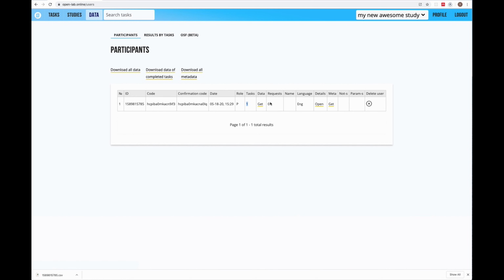Next, in this table, you will see the name of a participant, if it was given during the registration, and the language of the participant. Next column is called Details, and let's click on Open to see the information about the tasks that this participant completed.